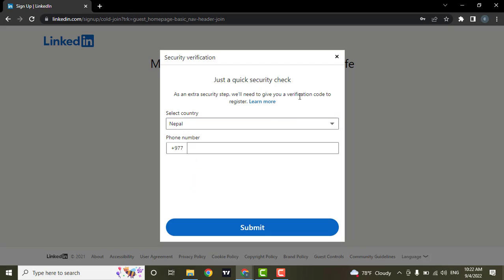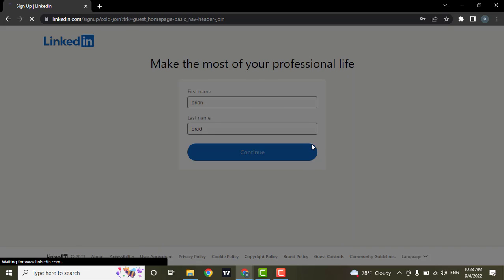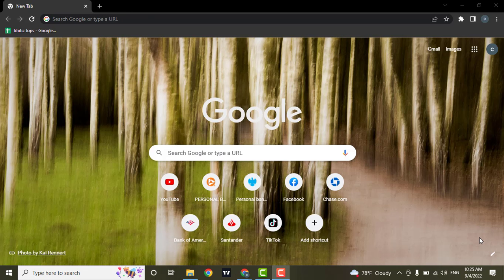Select the country of your residence and then enter in your mobile number. Now a code will be sent to your mobile number. You need to enter the code to be able to successfully create an account. Click submit. And just like that, you have signed up for LinkedIn.